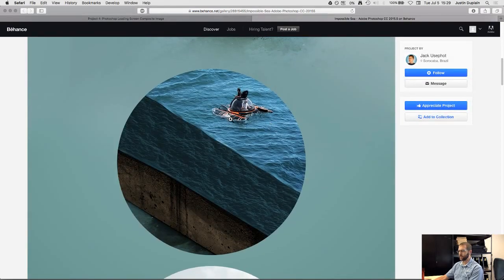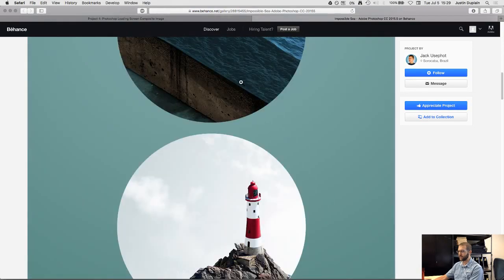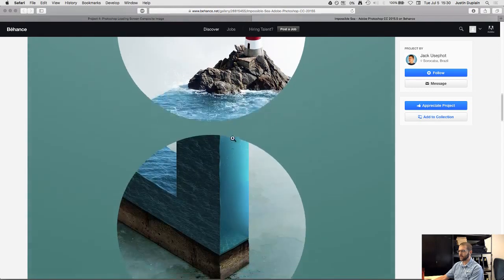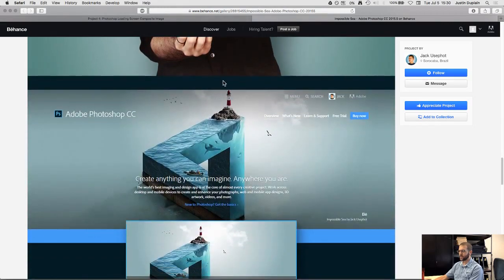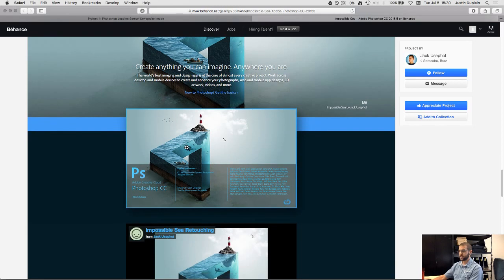So we've got people, like in this image, we have people in a submarine. We have a, what's it called? Lighthouse. We have this water and these shapes. And this is what it looks like on the current Photoshop website. This is what it looks like in the loading screen. So if this is not your loading screen when you open up Photoshop right now, you need to do an update because this will show up.